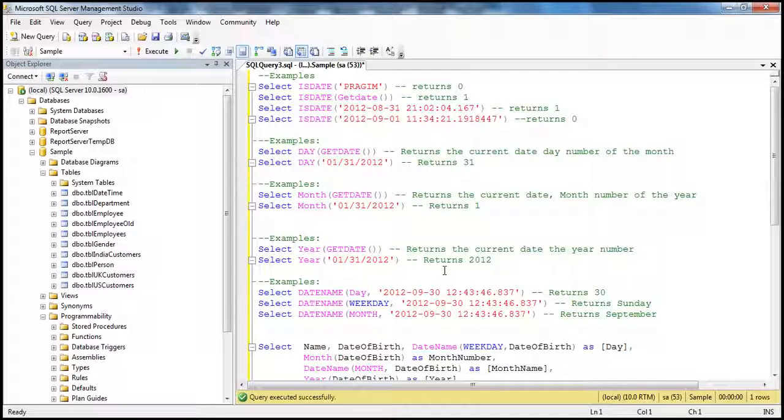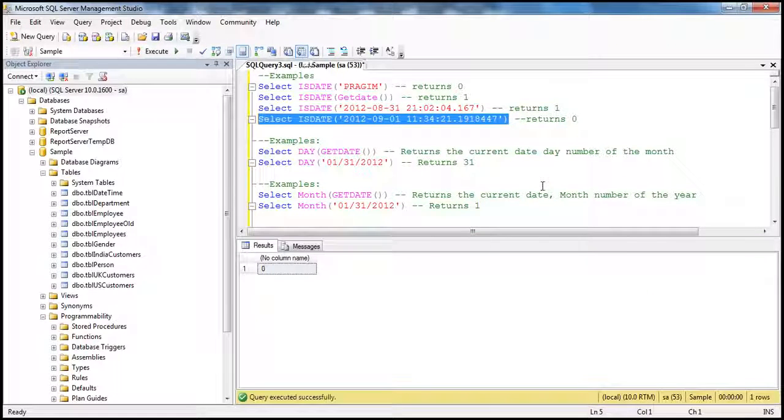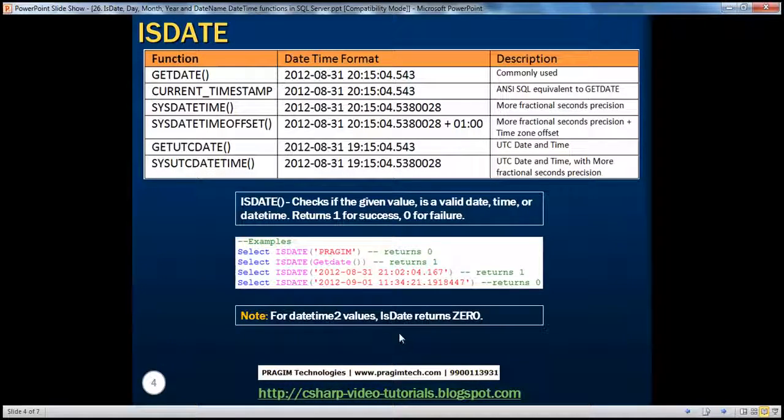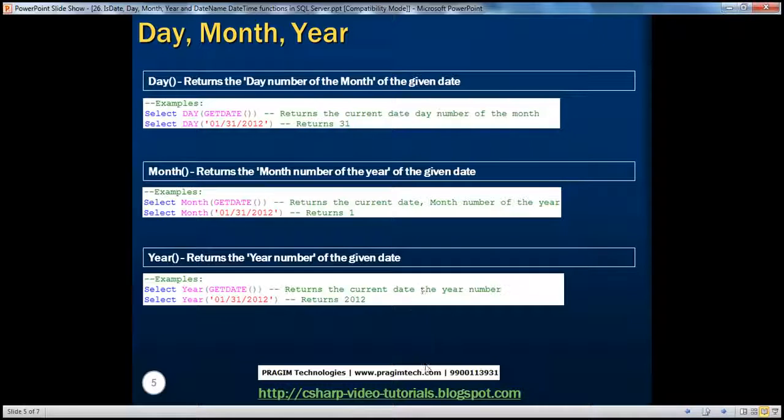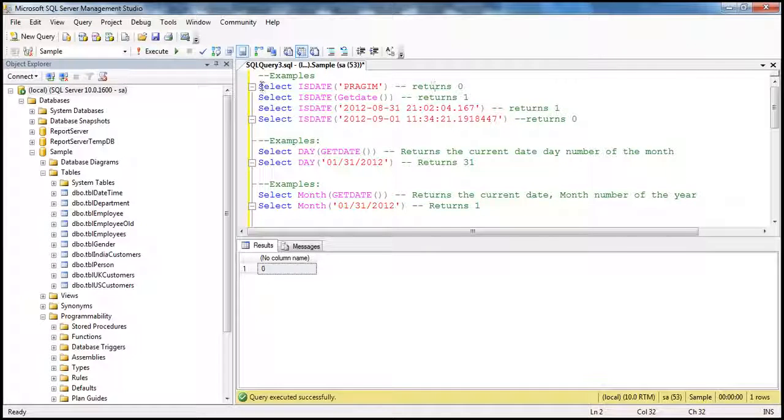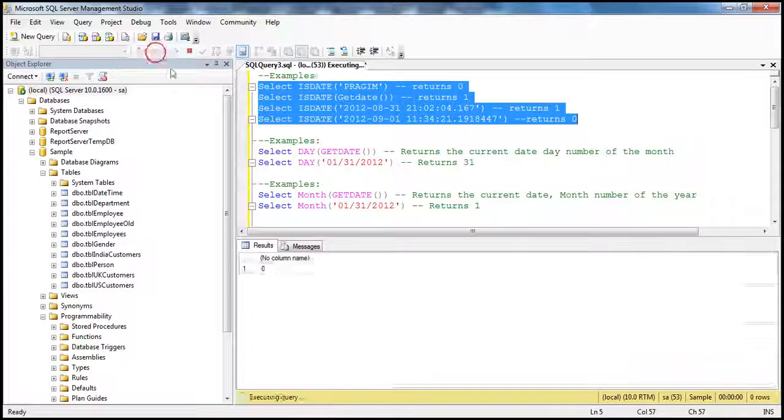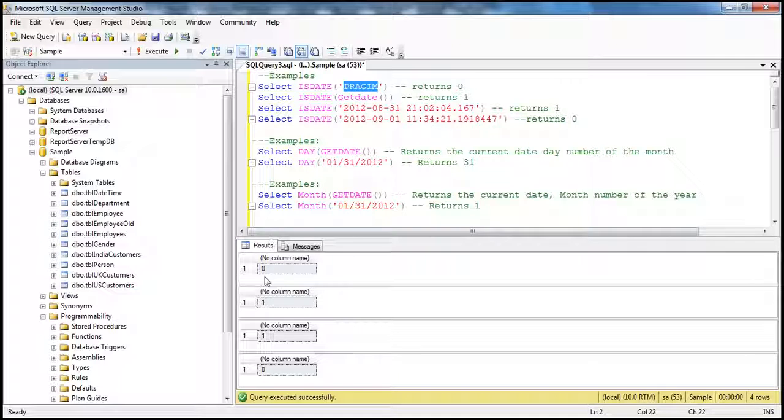If you look at this example here, if we execute this, this returns 0. So keep that in mind. The IsDate function returns 0 for DateTime2 values. That's about the IsDate function, and these are the examples. If we execute all of them together, IsDate for Prajim returns 0. GetDate returns the current date and time, it's a valid date, so it returns 1, and this is a valid date and time, so that returns 1, the third one. And finally, this is a DateTime2 data type date, so that's why IsDate returns 0 for that. Pretty simple to understand.